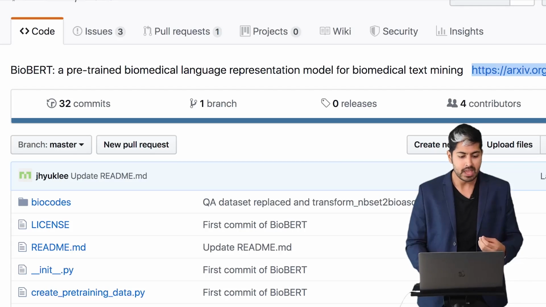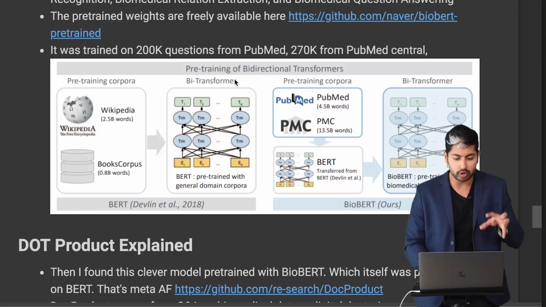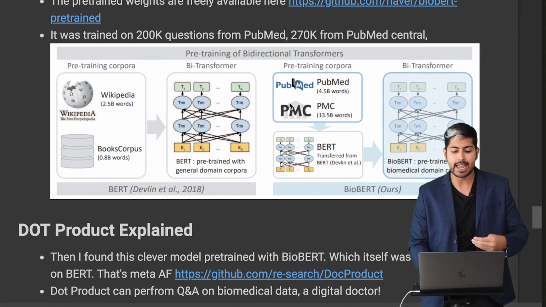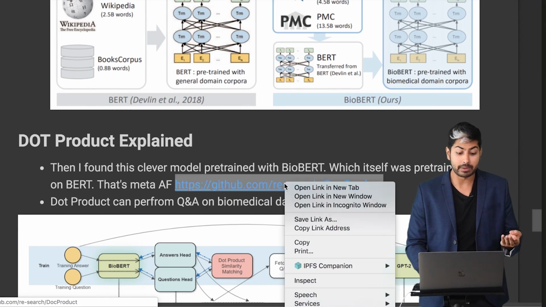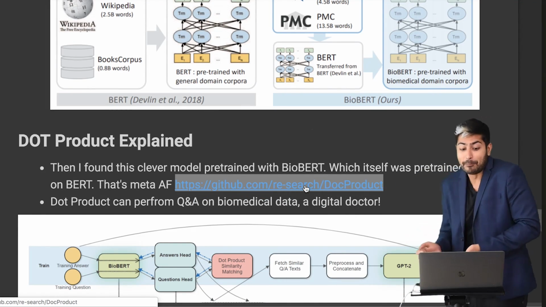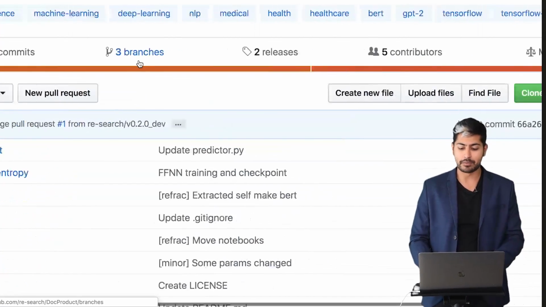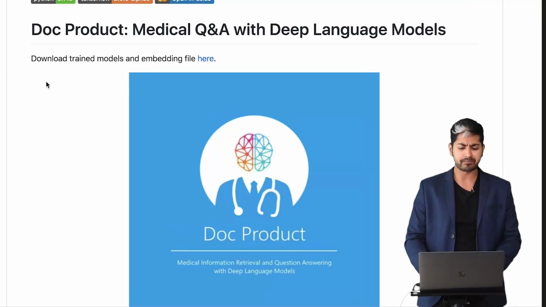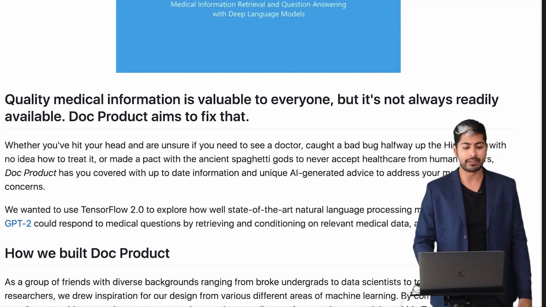Super useful stuff. And so then I was like, great, let me use BioBERT. What they did was they took those encoders and they added PubMed data and PMC data. But then I actually found this other model. This is the rate of improvement that is happening in terms of AI. And look how new this repository is. It's called DocProduct, and that's that collab that I showed you at the beginning of this video.